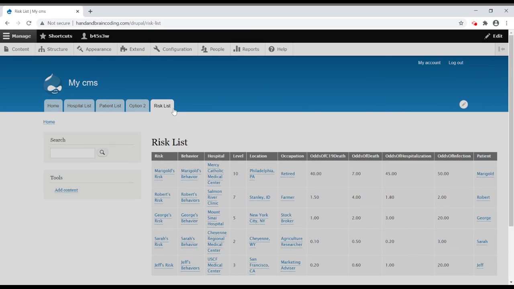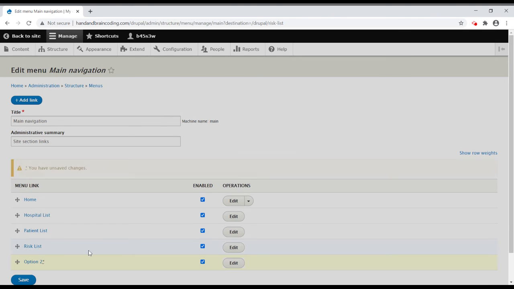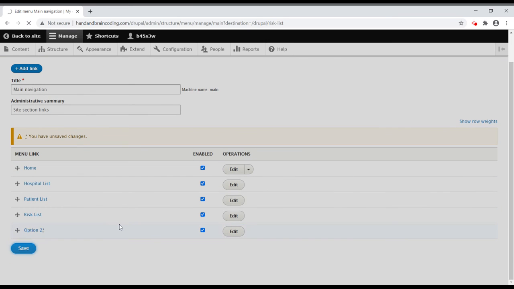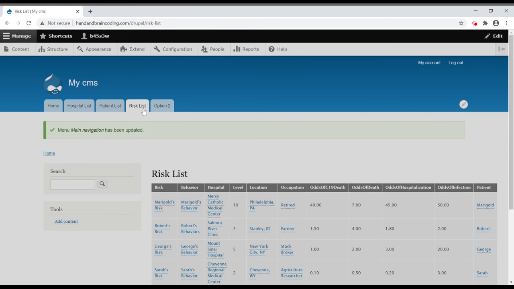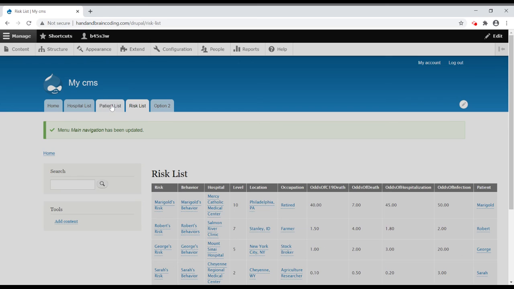And then if we want this to be in a different order in this menu up here, click to edit this menu and just drag that down. Save that change, and it goes right where we want it. So it's pretty simple to create these.